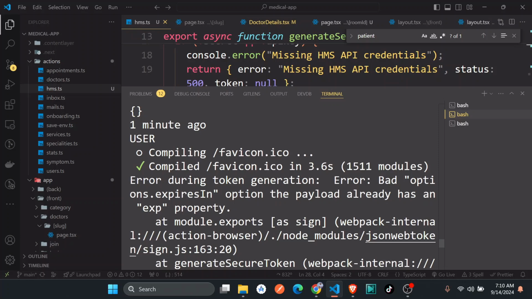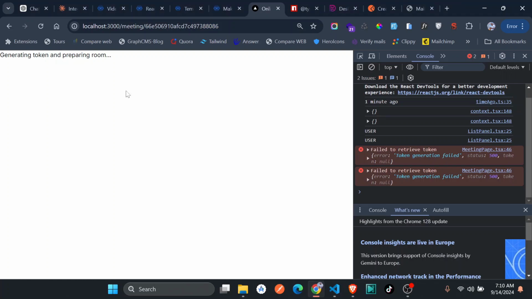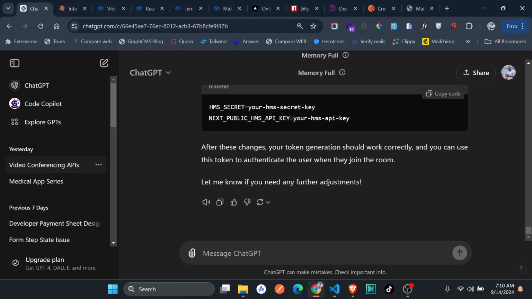Error during token generation. Bad options: expires in option. The token already has an expire property. So okay, this is so good. I just go here and pass it in. We have this error.